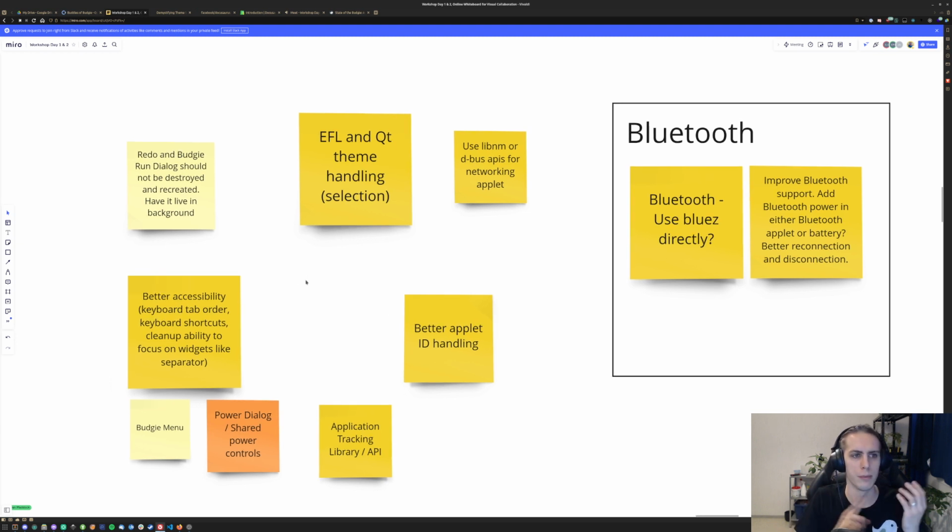So that's Budgie run dialog stuff, better theme handling, libnm, Applet ID stuff, application tracking library, because a lot of this does also apply to 11. Power dialog, shared power controls, better accessibility, Budgie menu changes, Bluetooth stuff.